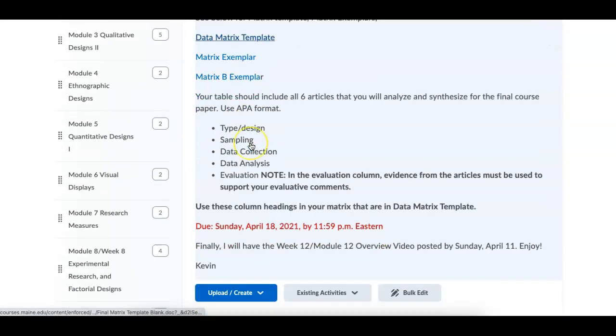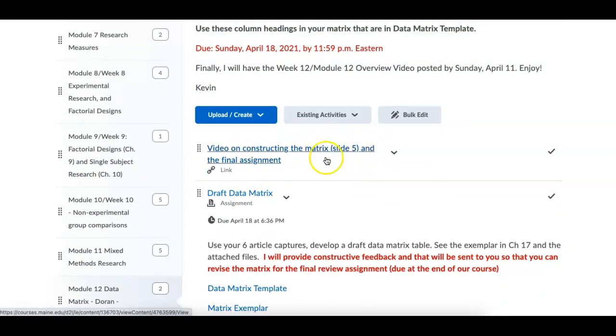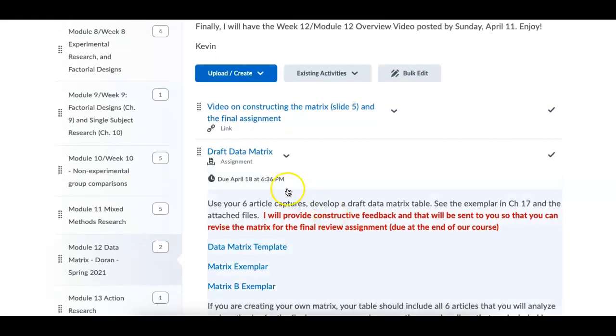So we have another exemplar. Here's the video, and then we have due next Sunday the draft matrix. Now, I mean draft in that this is, I'd like you to do your absolute best, but it may be different than the one that you submit with your final assignment. And what I mean by that is, just say between now and when you start writing, you find an additional source of research that you want to use. So you would include the new source in with the matrix.